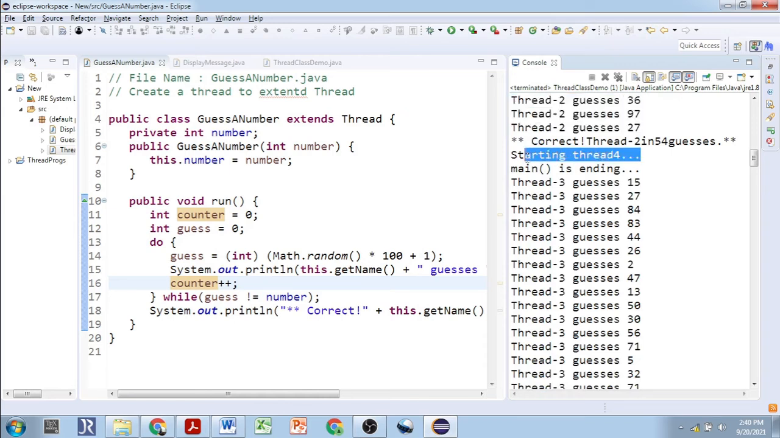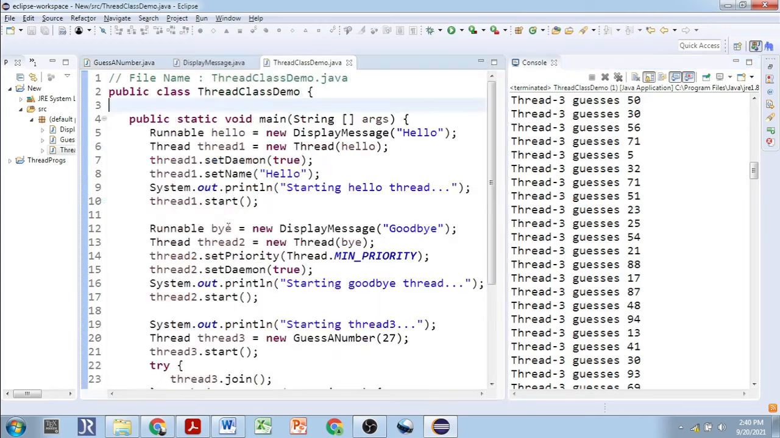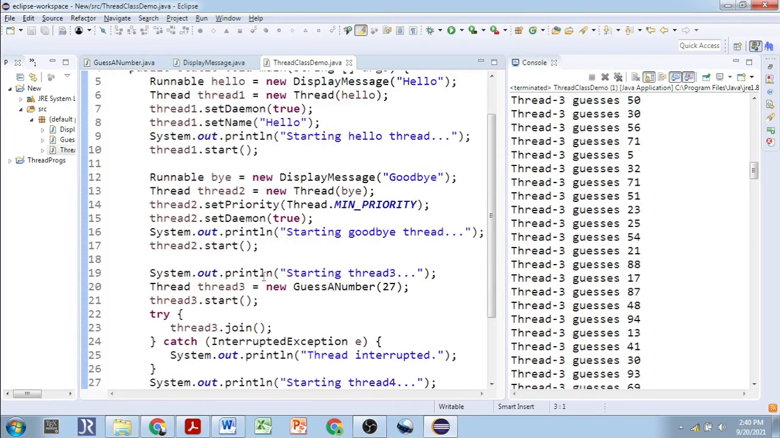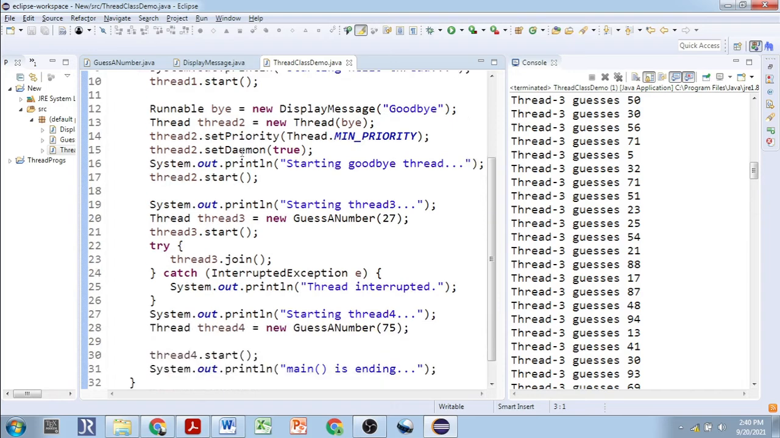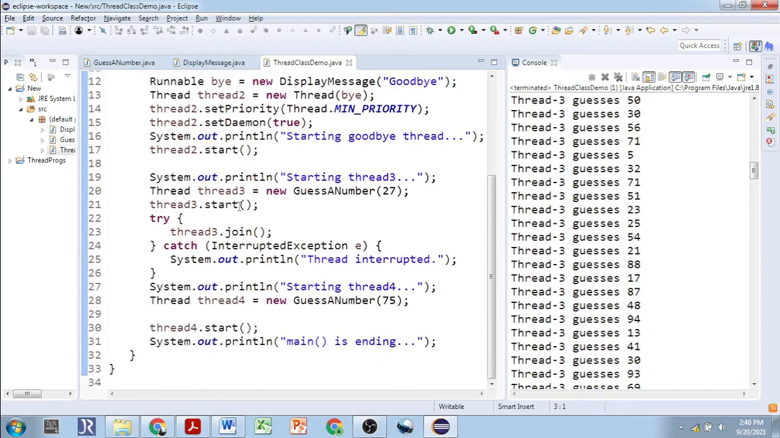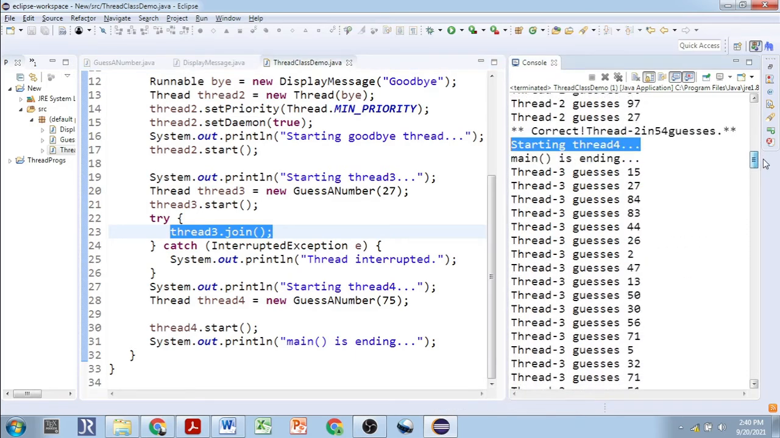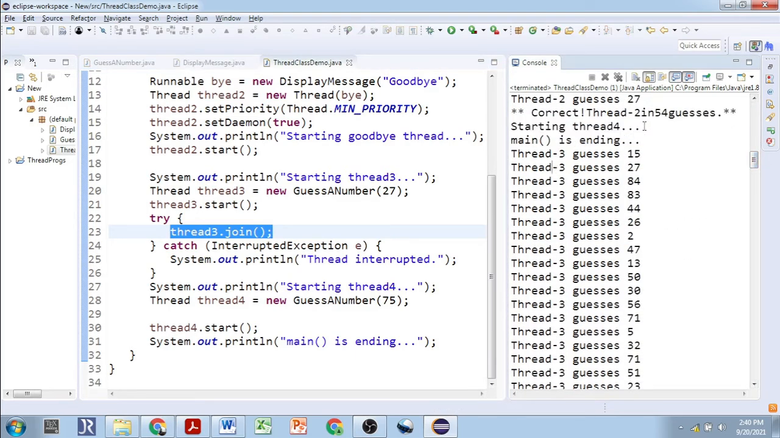Then thread 4 has been started. Why? Till now thread 4 had not started. Because we don't have any order of the thread running. Any thread can run at any time. Understood? Thread 4 had not run because thread 3 has the join method. It has blocked any other from running until it's completed.